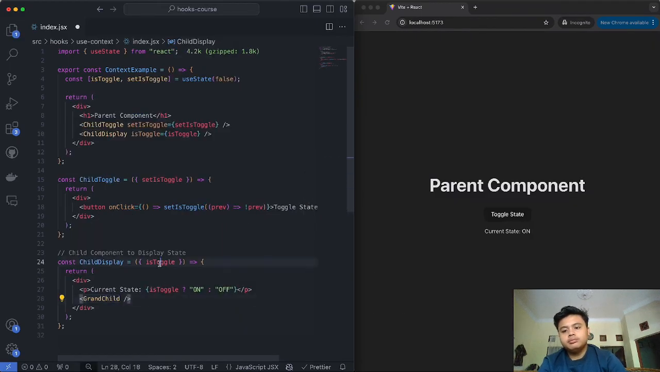The grandchild component needs to access this toggle, but the child display component doesn't need this toggle. I wouldn't technically need to have it passed as props to then pass on to this. So it's prop drilling, because you're drilling this prop through this component without it actually needing it. Only the grandchild needs it. But because of how it is set up right now, you would have to do that.